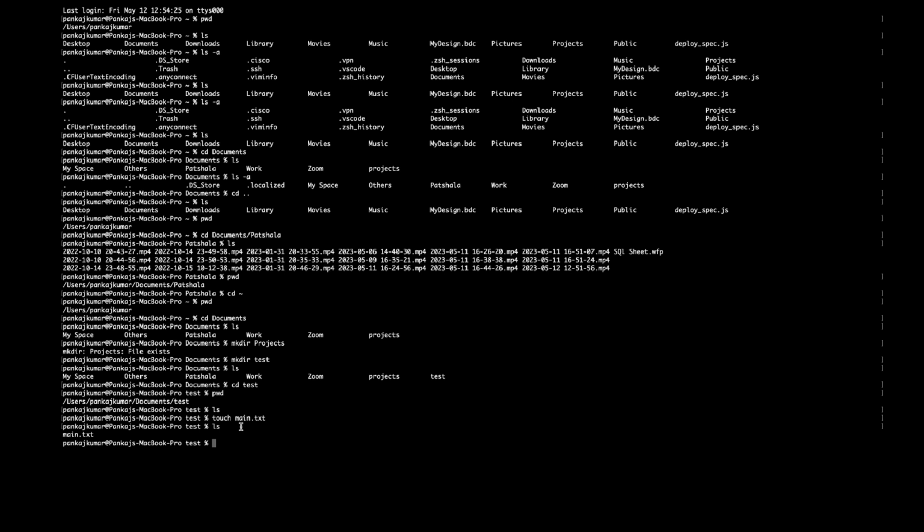Now suppose you want to delete a file. If I want to delete this main.txt file, what command should I use? To delete any file in Linux, we will use rm. rm and the name of the file you want to remove, main.txt, will remove this file. Now if I do ls, I can't see this file because it is deleted. So to delete a file we use the rm command. rm will delete a file.